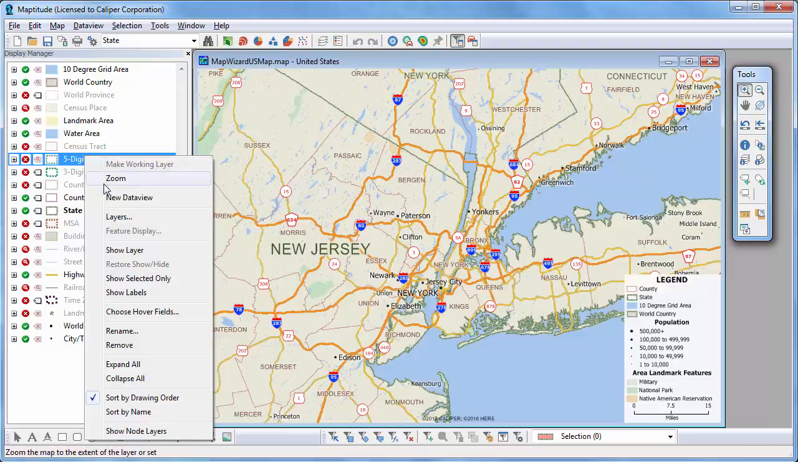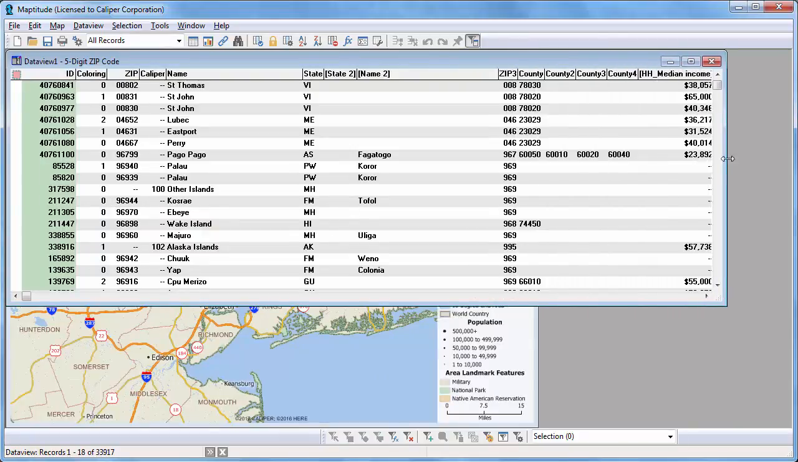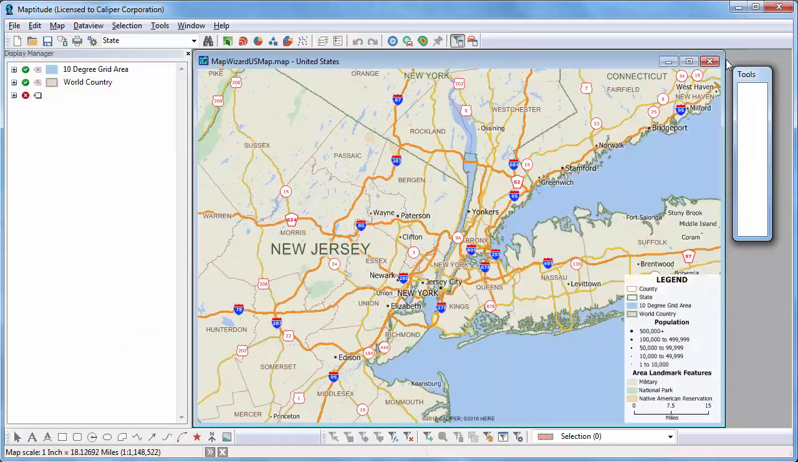Every layer has data associated with it, and data views give you a tabular view of that data. Hover the mouse over a field heading to see a description of the data in that field. For example, this field contains median household income from the 2015 5-Year American Community Survey. Click the Close button to close a window.